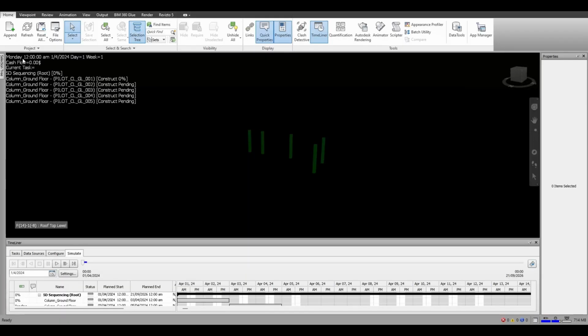Here we can see the main information of this project. The first line will be the date and time of the simulation. The second will be the cash flow, followed by the percentage of completed project.